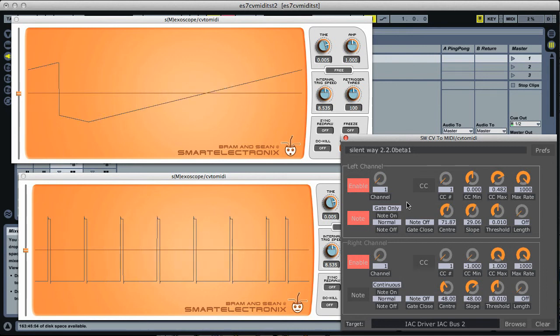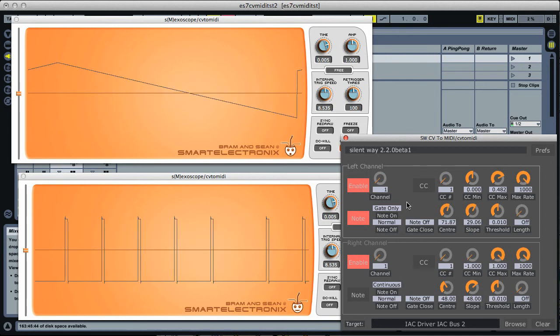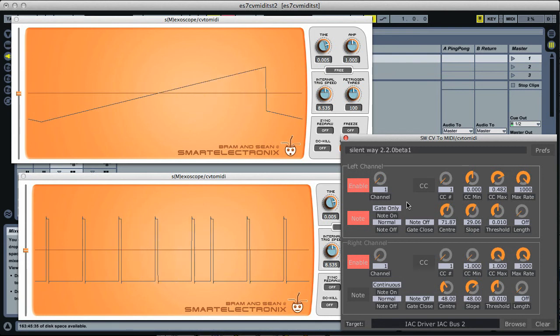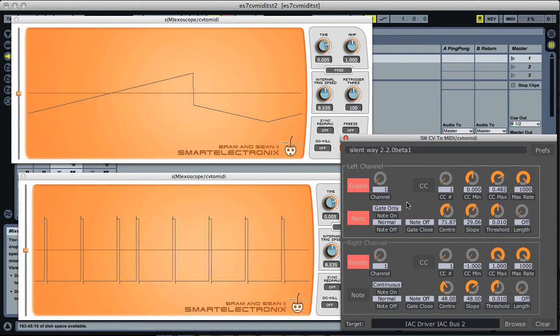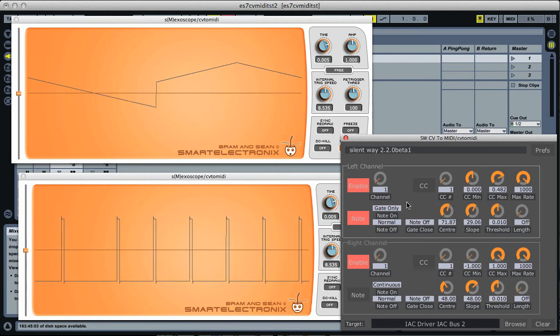So there you go. That's how to use two CVs, a normal pitch CV and a gate CV to generate MIDI notes in a slightly more controlled way using Silentware CV to MIDI.